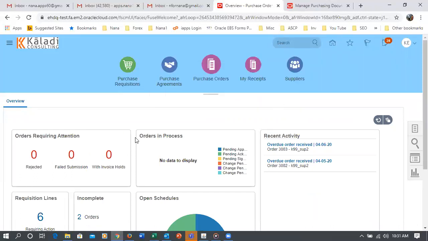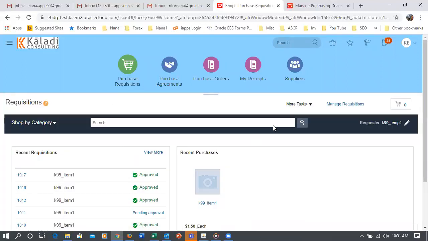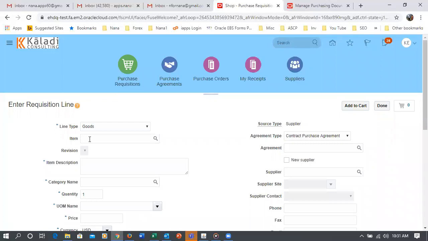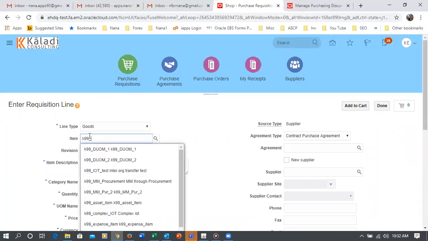Now, let us create a requisition referencing this BPA of 2001. So go to the purchase requisition, click on it. And then I will go to more tasks and click on enter requisition line. You're now going to create a requisition here. So the item is K99 underscore. It's called item one now.